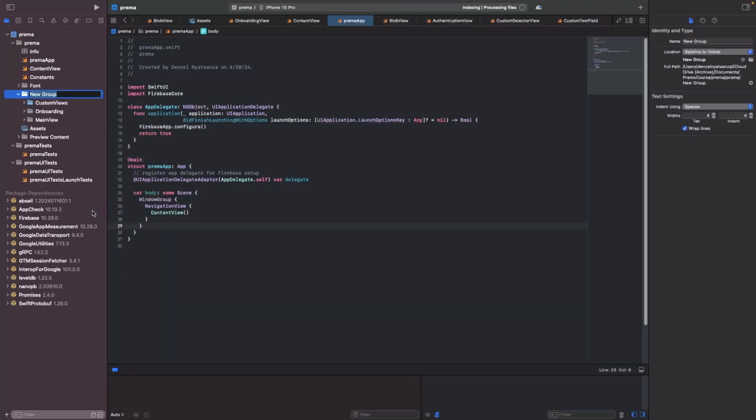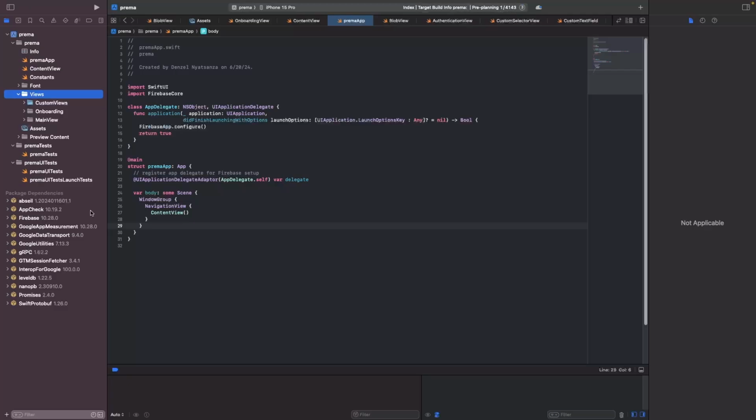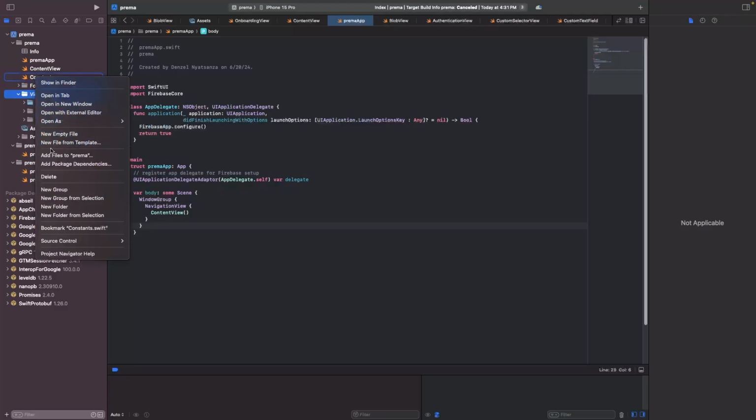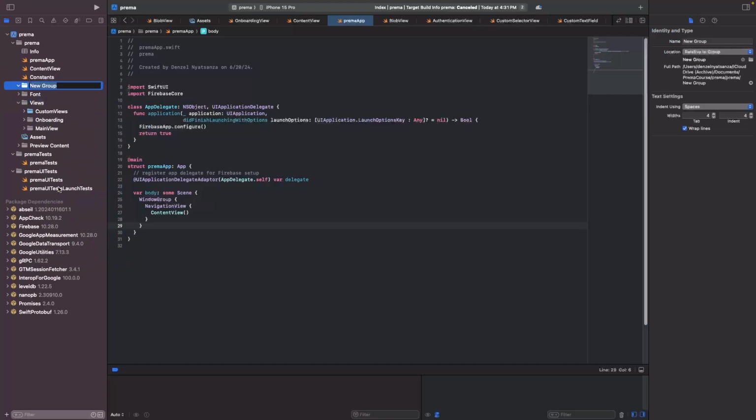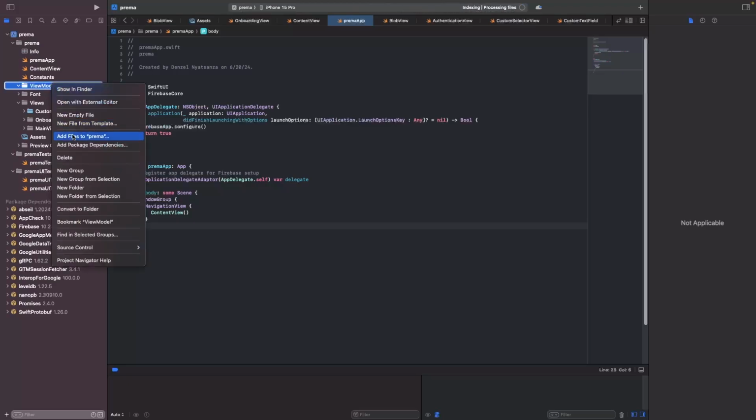But you want to select these groups here, and you want to just do new group from selection, and we're gonna call this views. Next, we're gonna go ahead and create a new group just outside, and we're gonna call this data manager, or you can call this view model. We can call it view model so that we work with the MVVM data structure.